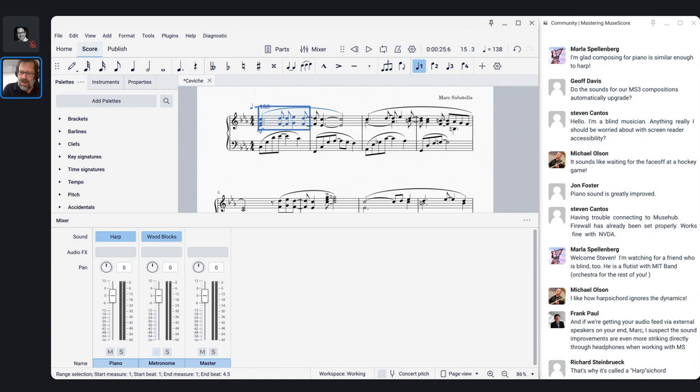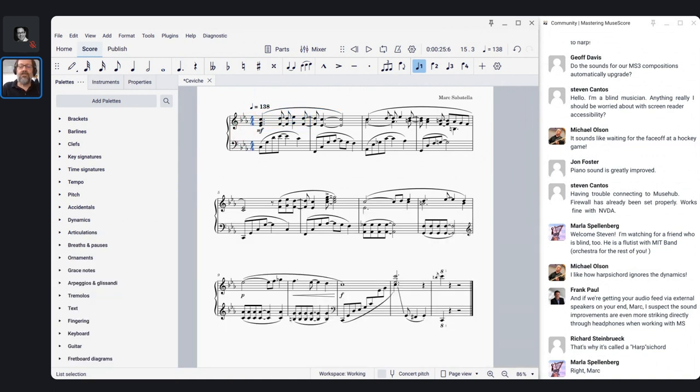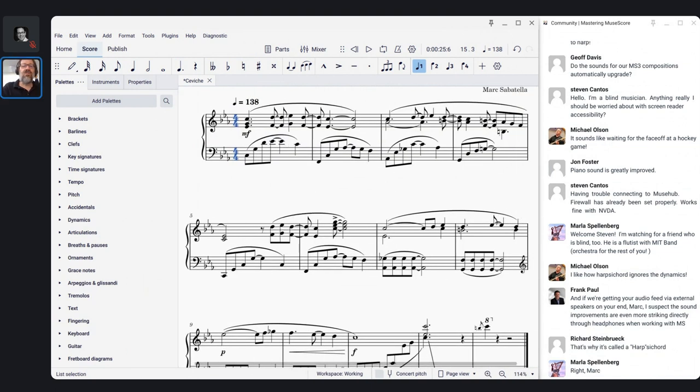And I wasn't thinking about that when I wrote this, but I wanted it to be simple enough to use as a demo. And so I suspect that the things that I do here are probably not unreasonable to play on the harp. So let's hear what it sounds like on harp, and then we can see if it's actually feasible to play, because I'd be curious.